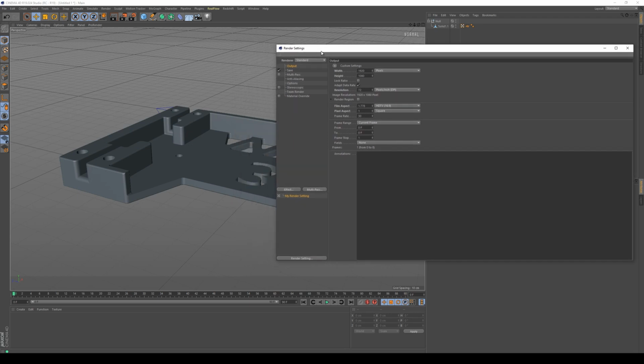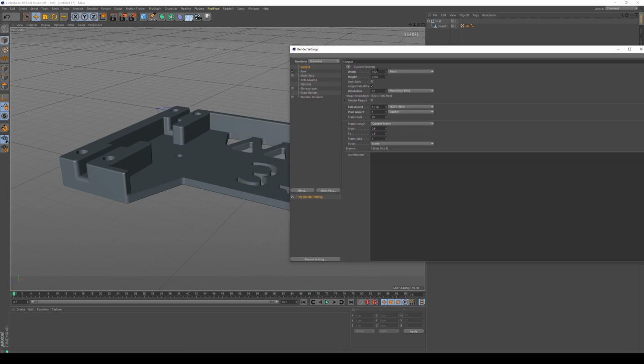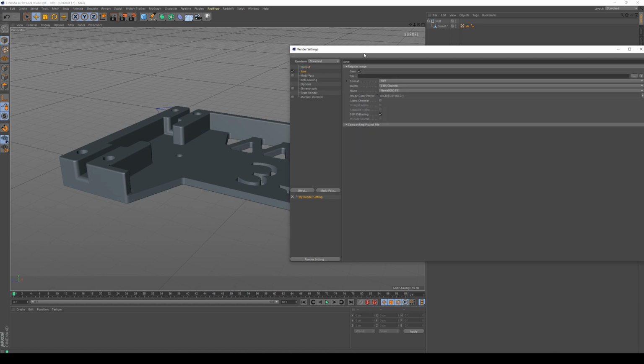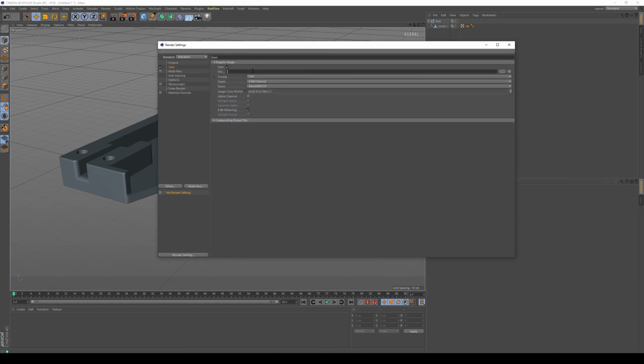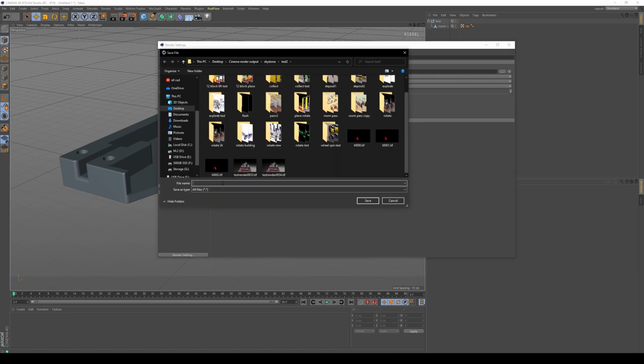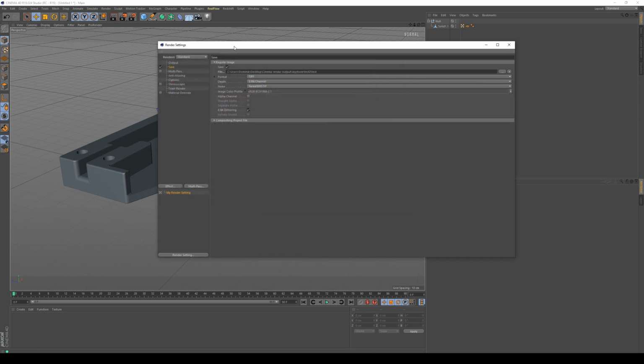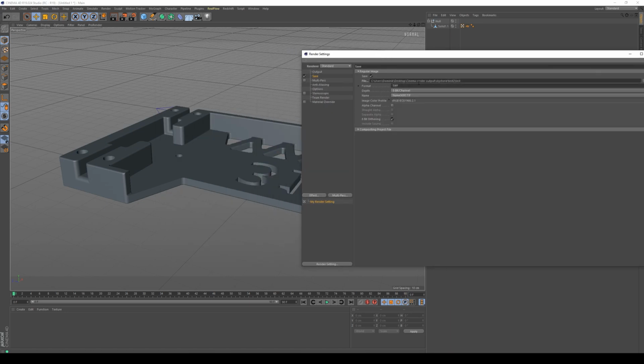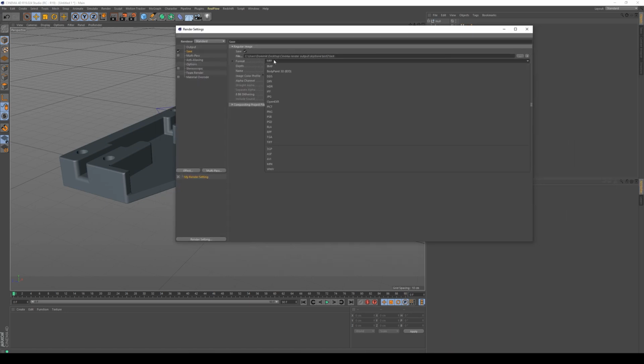Then you need to change the output. So here you can just select where the file goes. And the format I like to use is TIFF because it's a lossless format, but you can just use JPEGs or PNG or whatever.